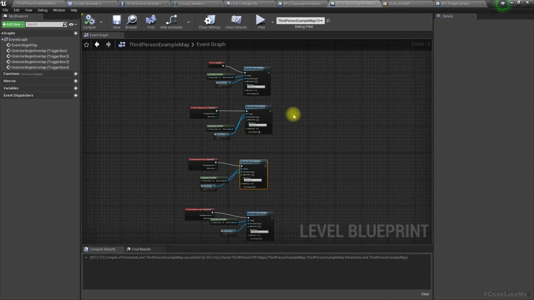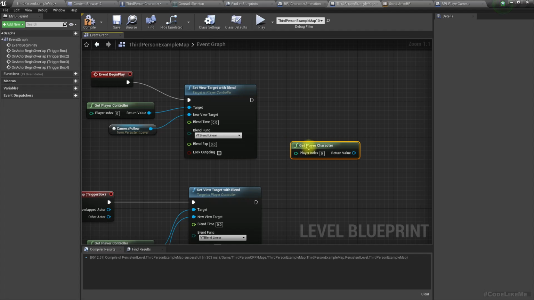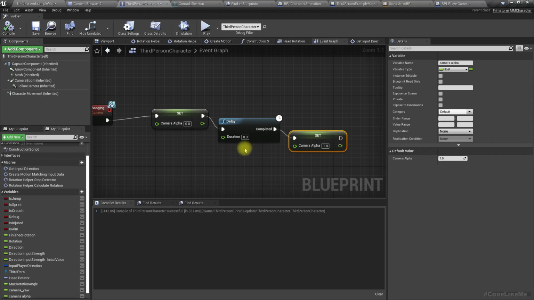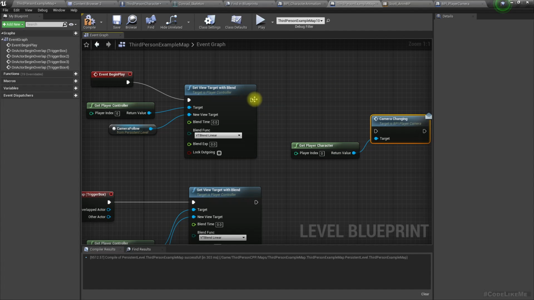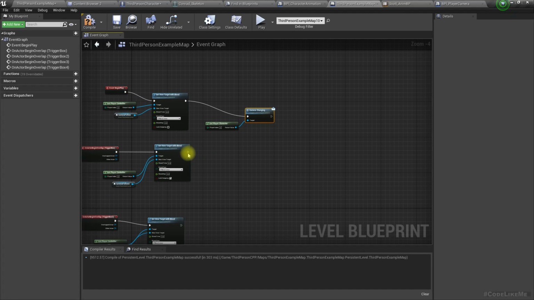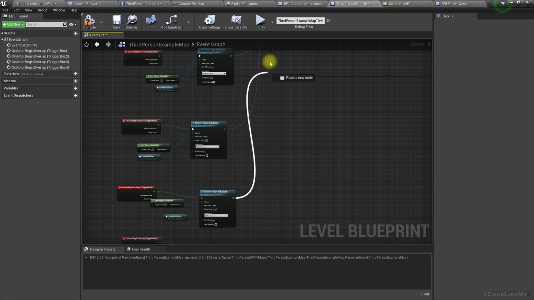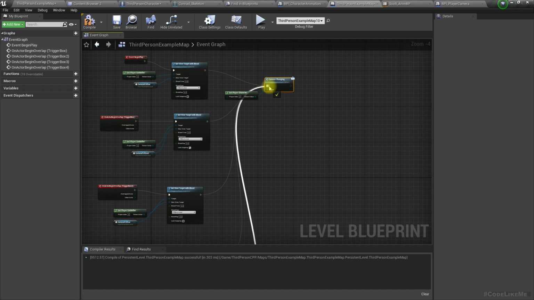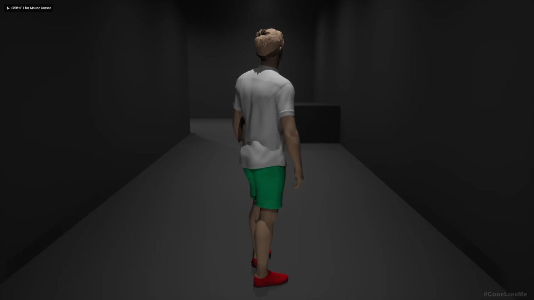And in here we can get player character and call change camera. What's the event? Camera changing. Okay, camera changing. We have to call it every time we change the camera. Right, now let's see what happens.